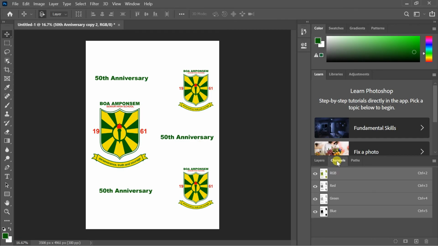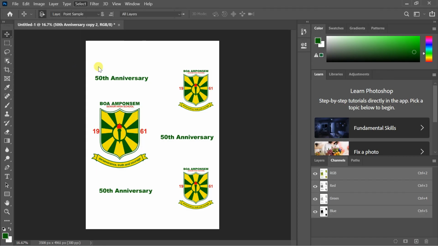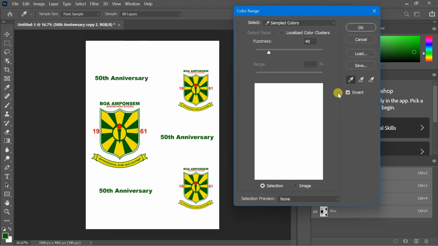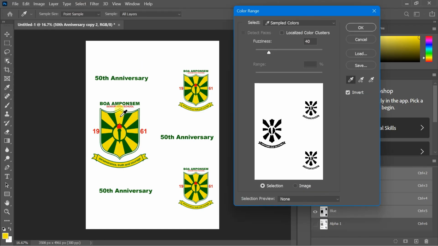Now click on Channels. Click on Select on the menu bar. Click on Color Range. Tick Invert. Use the color picker to select your color and click on OK. Below the Layers panel, click on the Save Selection as Channel icon. Now press Ctrl plus D to deselect. Repeat the process for all different colors.